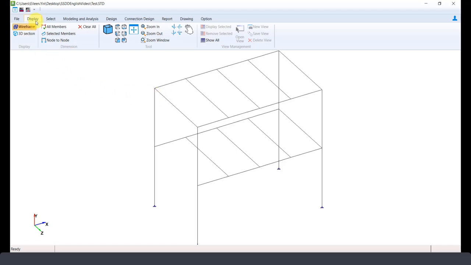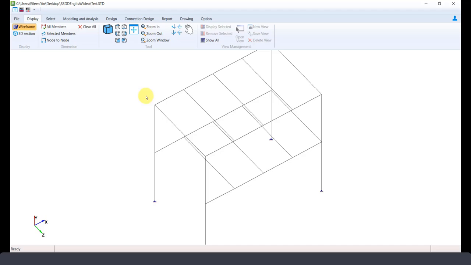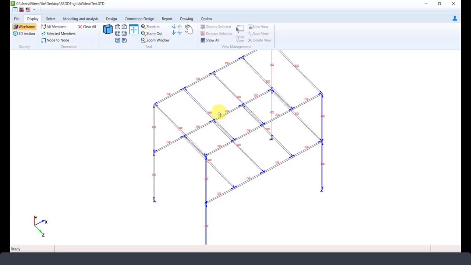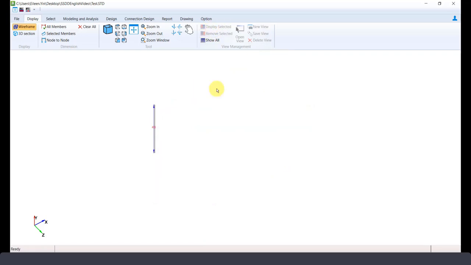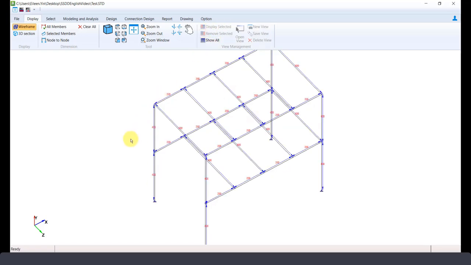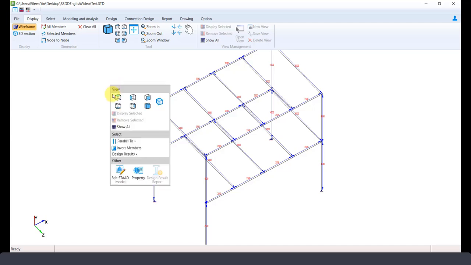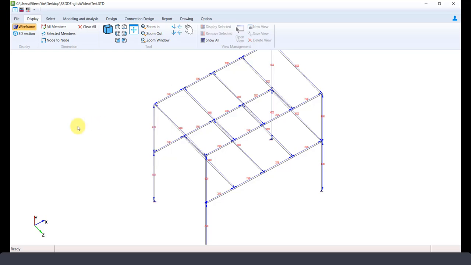In the SSDD display interface, we can view the geometry parts of the model, such as mark all the dimensions of the members, display selected members, and so on. In addition, if you right-click the mouse, there are a lot of shortcuts you can use in your design. And press the space key, there are a lot of quick commands.